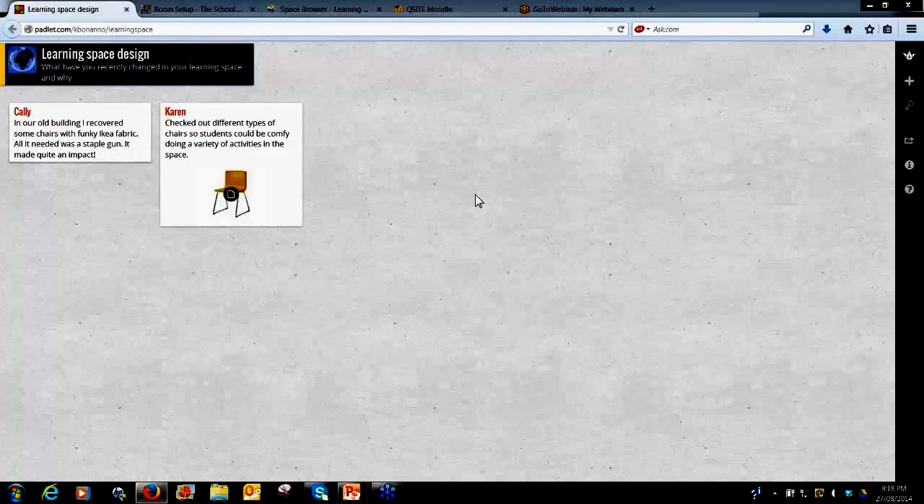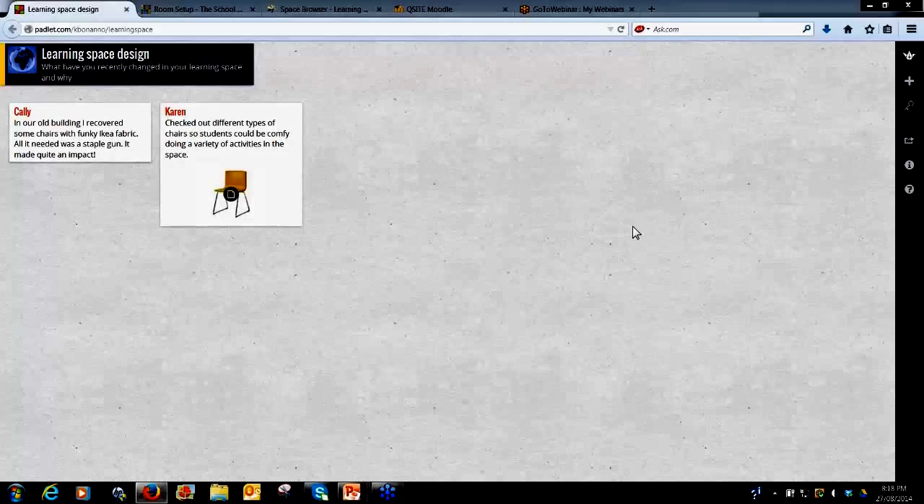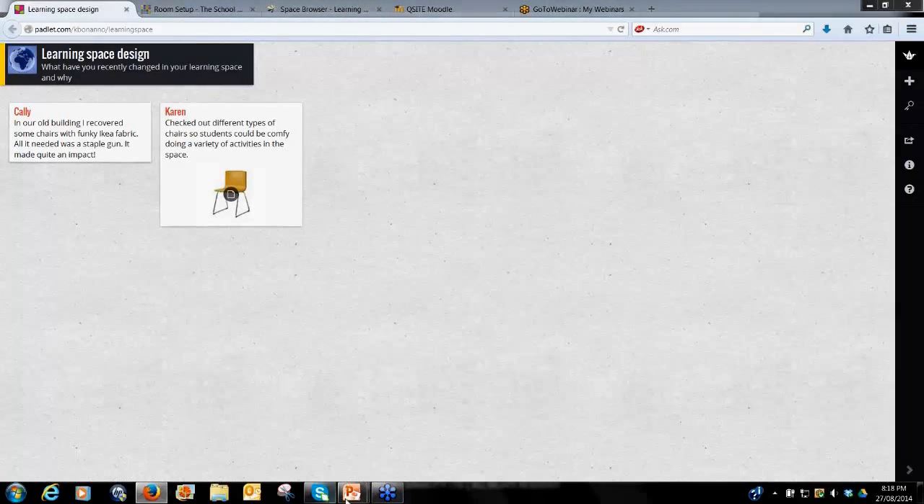That there just doesn't have to be the standard chair as you see there, but other things. And in this case here, Callie has put in our old building, recovered some chairs, got some funky IKEA fabric, and all I needed was a staple gun. Really quite simple, but can certainly change the dynamics of what's happening.